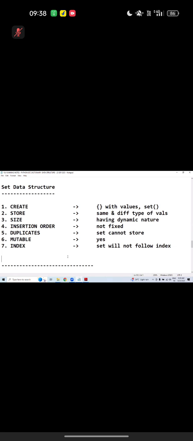We can create a set by using curly braces, also called flower braces. When you are creating a set, values are mandatory. Make sure you provide the value. Then we can also create a set by using the set function.